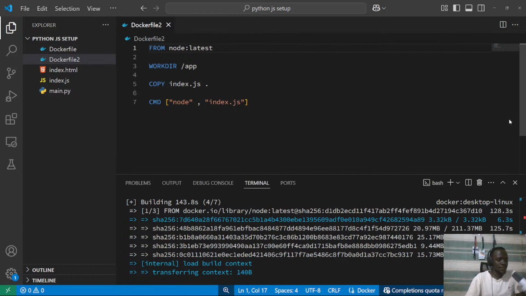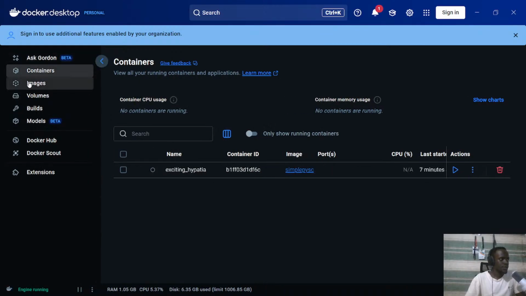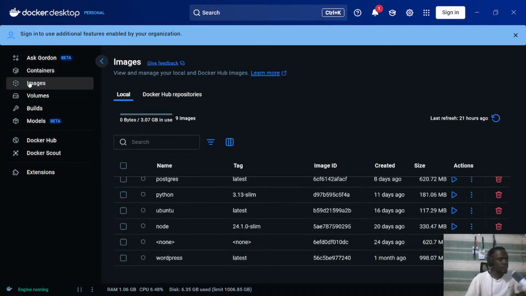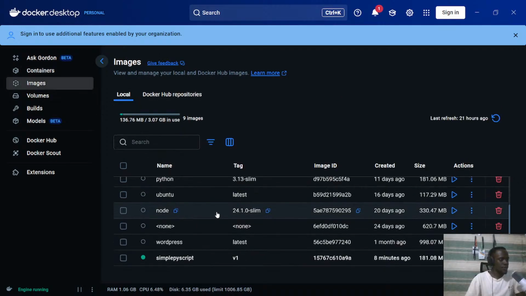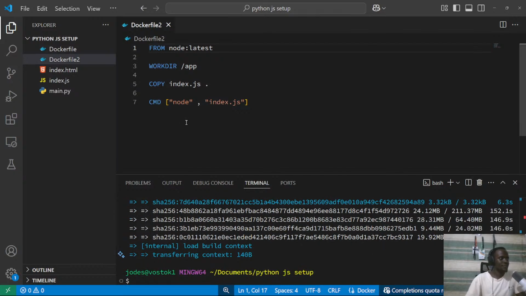Oh, this is taking quite a lot of time. Let me see if I have an image of Node here. If I go to images, I actually have Node here. So let me just copy this instead of wasting your time. I am dealing with Ugandan internet, guys, so please forgive me. Ugandan internet is not the fastest. So I will paste this right here.